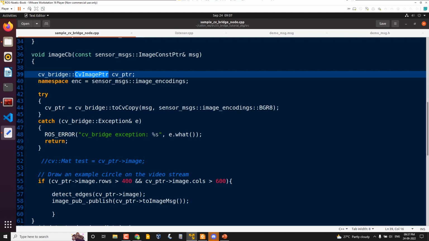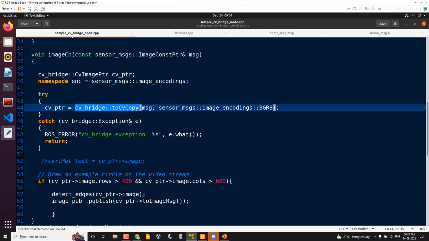So the objective is that we are converting the ROS message into OpenCV, and we have to keep that converted image somewhere, right? So that's where the CV image pointer comes in. Inside the CV bridge package, there is a function called toCvCopy. This function is basically converting the ROS message into OpenCV.